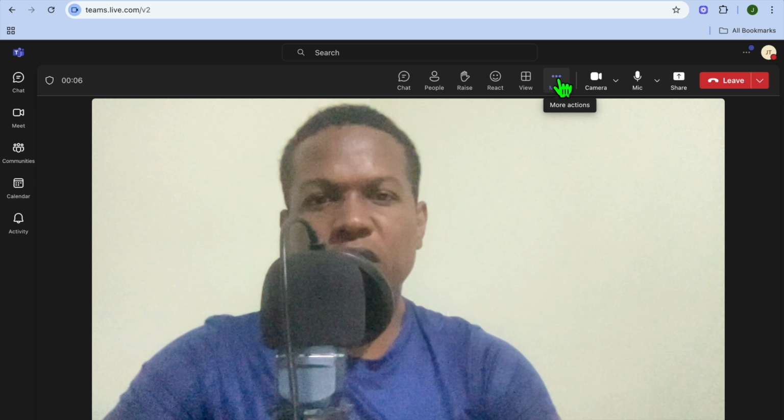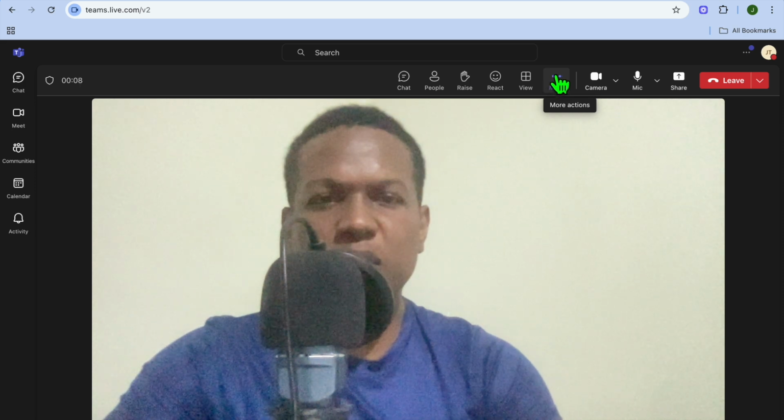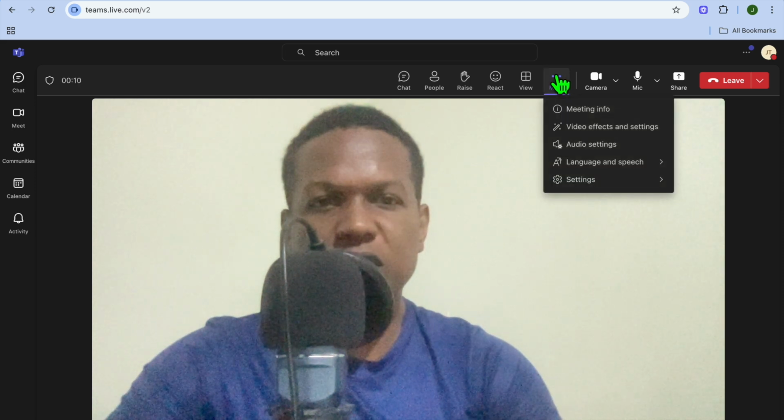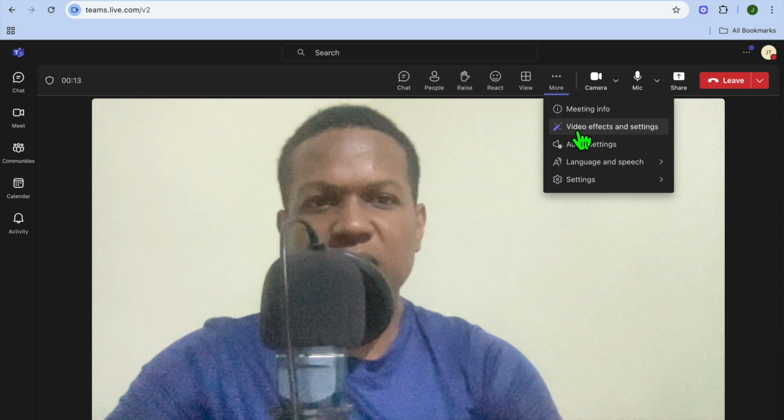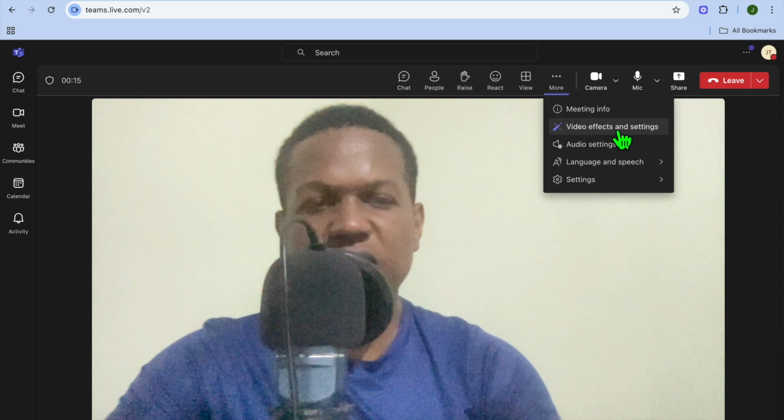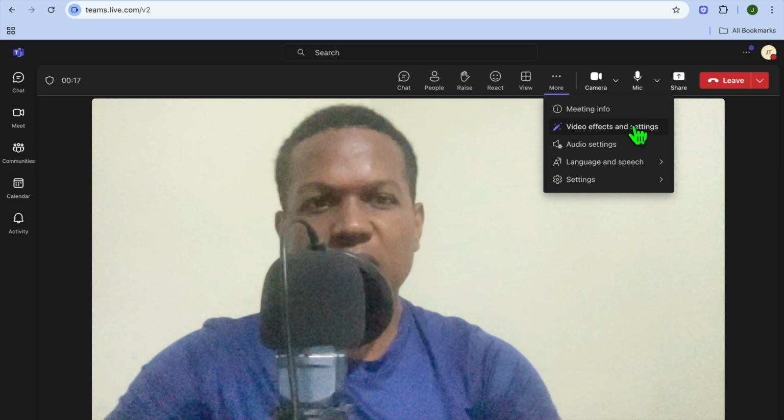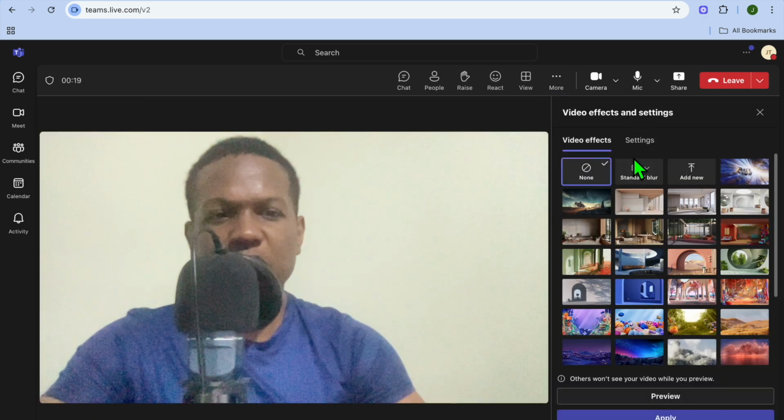After selecting Start Meeting, once you're in the Microsoft meeting, as you can see right here, all you'll need to do is go over to the top right hand corner of the menu, and you're going to tap on the three dots that says More Action. After doing that, you're going to see the option Video Effects and Settings. You're going to tap on that.